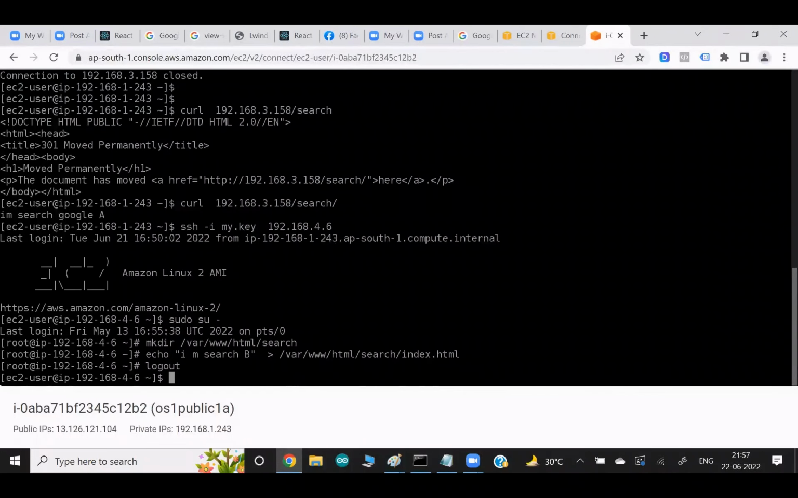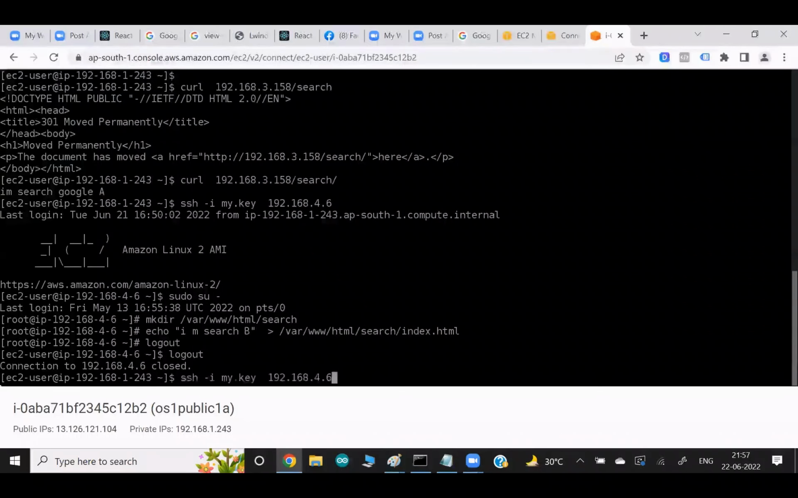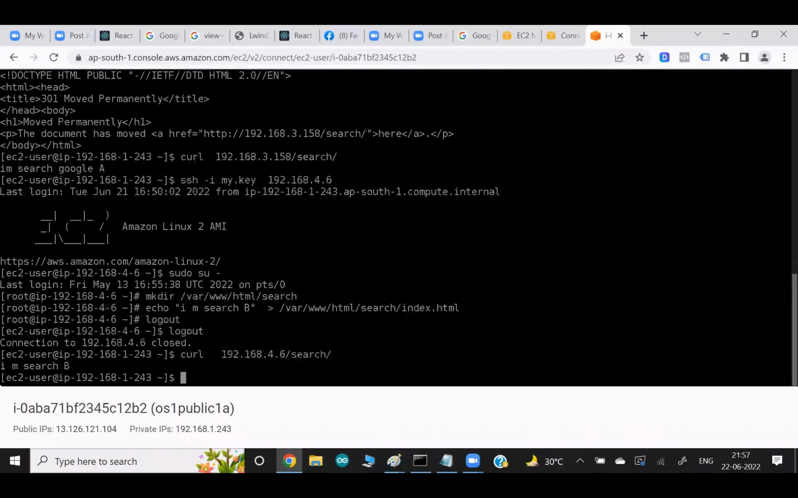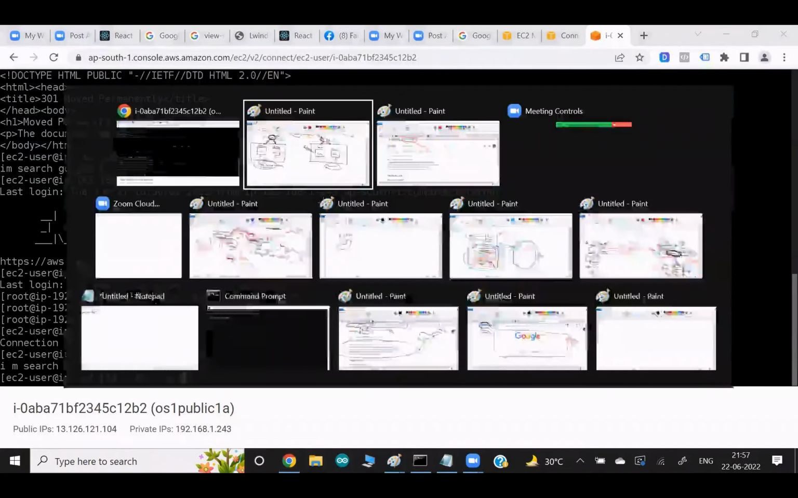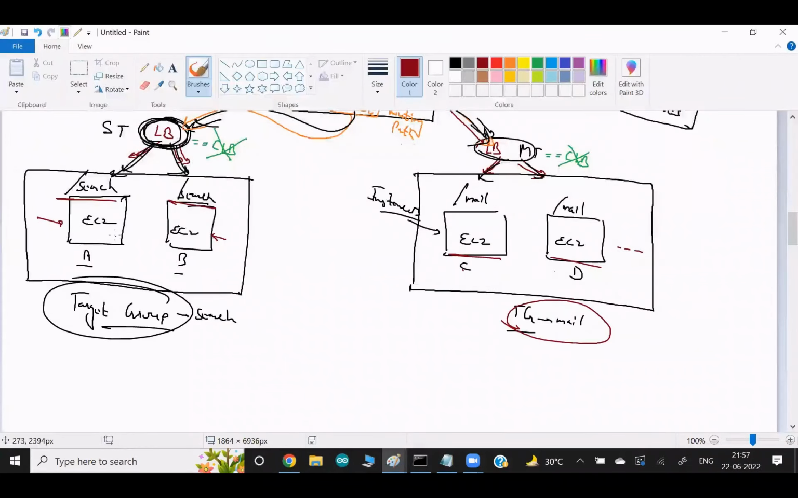Okay, this is the computer number B setup, and if I try to do a curl just for quick testing, here my search app with slash is working fine. So my two computers have been set up. Let's say these two apps are already running, has been set up.